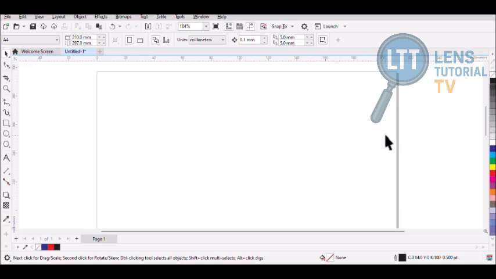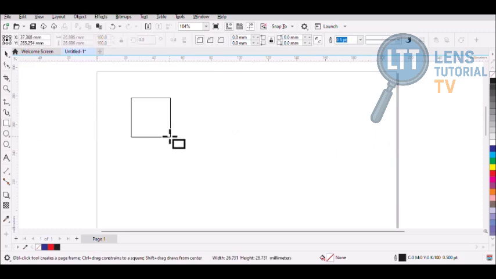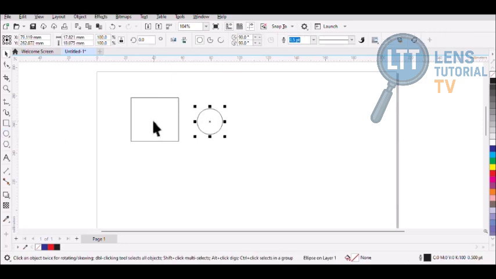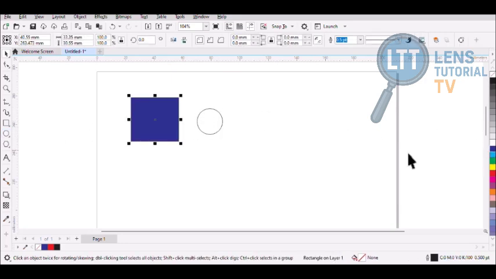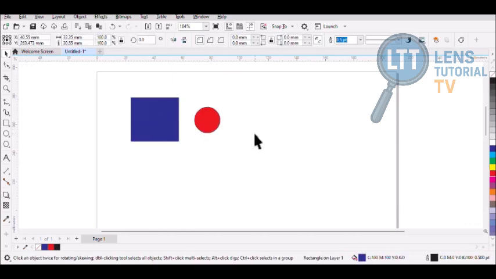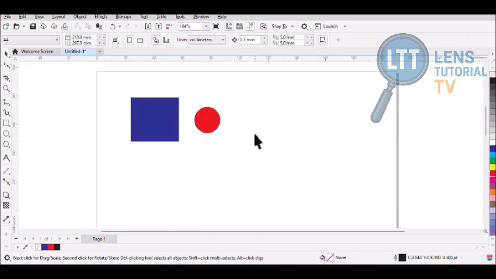What is grouping and what is combining in CorelDRAW? Before I explain, let me bring two objects. Let me draw this, and let me also draw this. Let me give them two different colors. Now let's talk about grouping and combining. Grouping, what does it do?